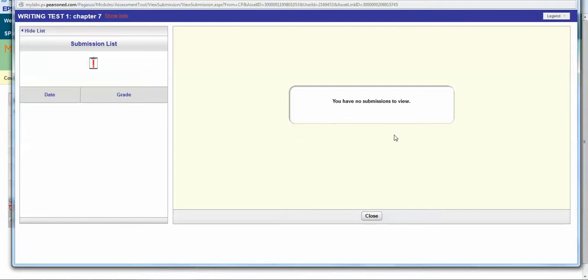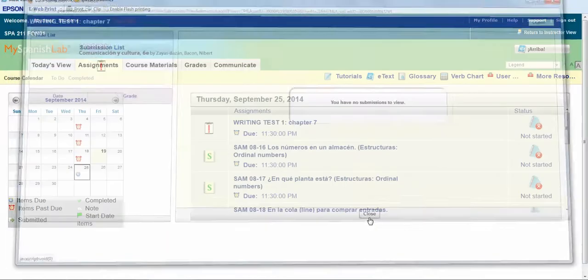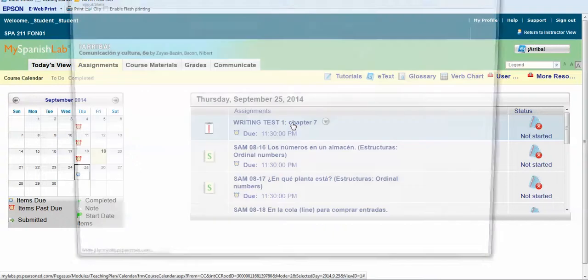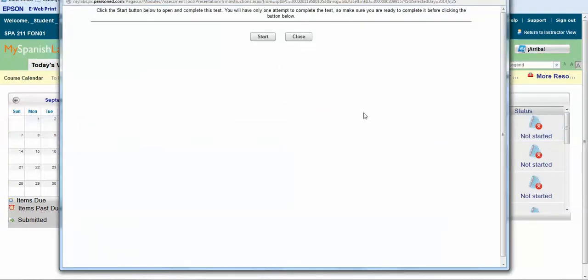It would show up here, and you could see the symbols that I've made, or the writing that I did. So you would want to look at that, make your changes, and then you would click on it. So you go to the arrow, you pull down view submissions to look at the old submission, and then when you're ready to put in your fixed draft, you hit writing test 1 and click start and do it.